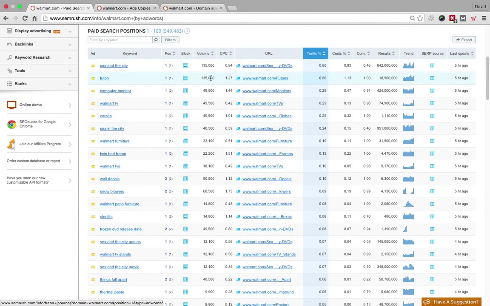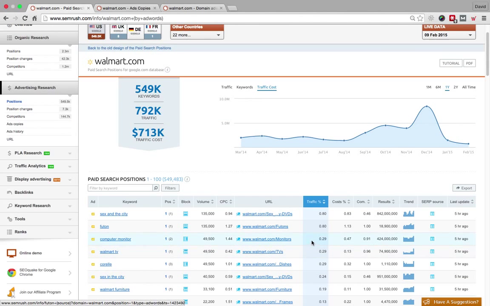Okay, and the search volume, 135,000. The cost per click, $1.27. The landing page URL. The traffic percentage was 0.8%. That means that futon drove 0.8% of these 792,000 visits, and it made up 1.13% of the $713,000 in costs. The competition level is 1, quite a competitive keyword. The results are 18.9 million. That means Google has indexed 18.9 million pages for the keyword futon.